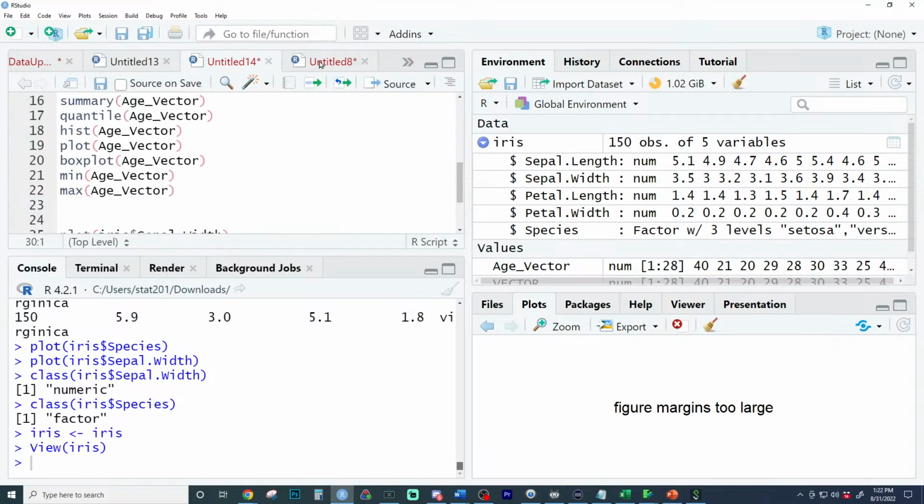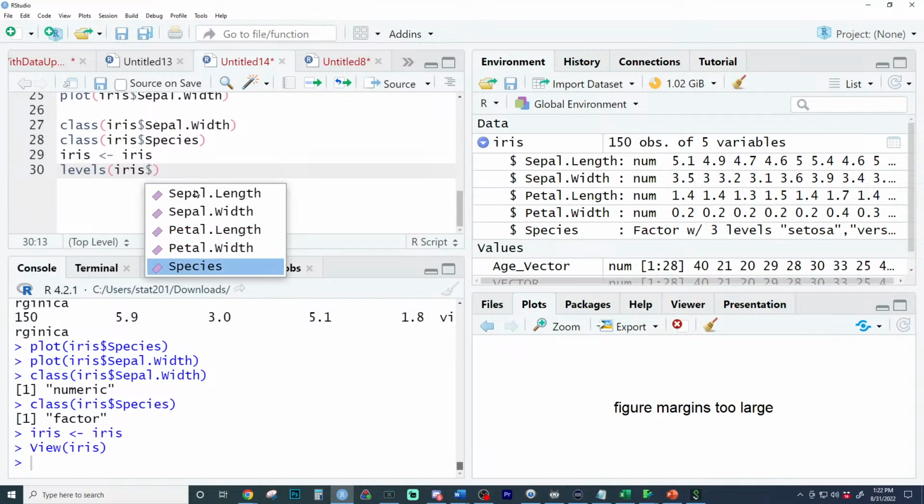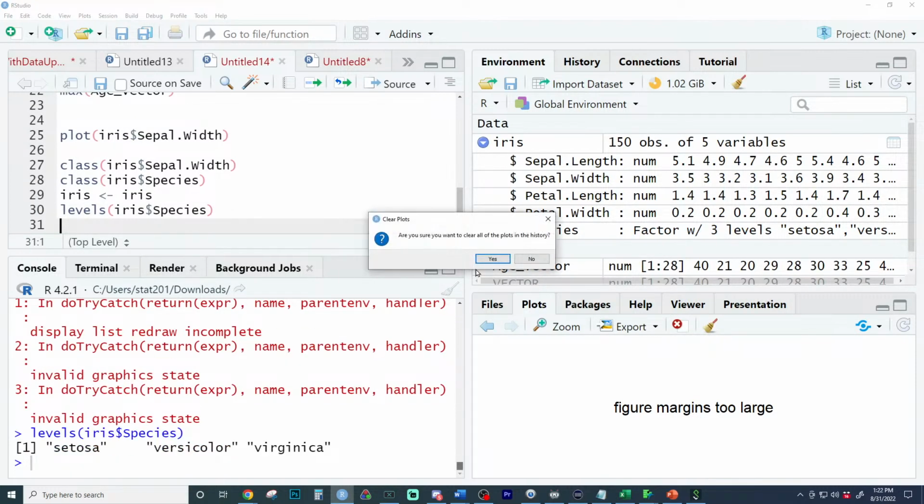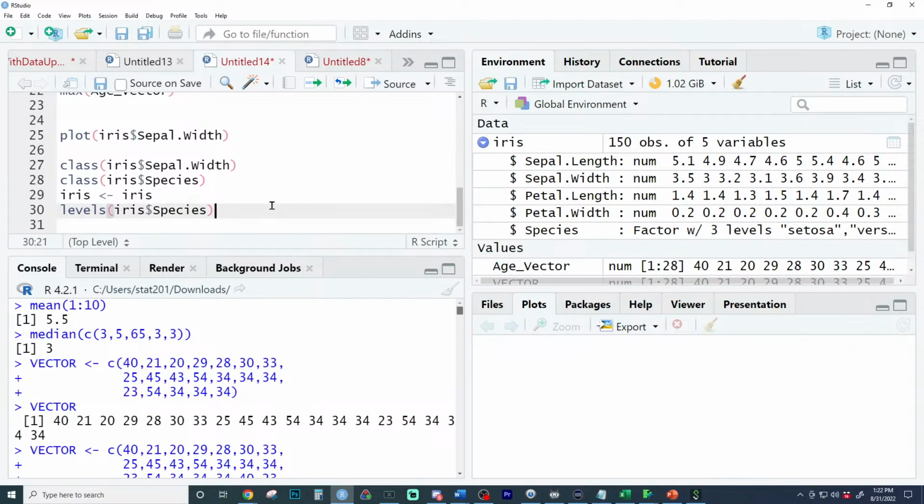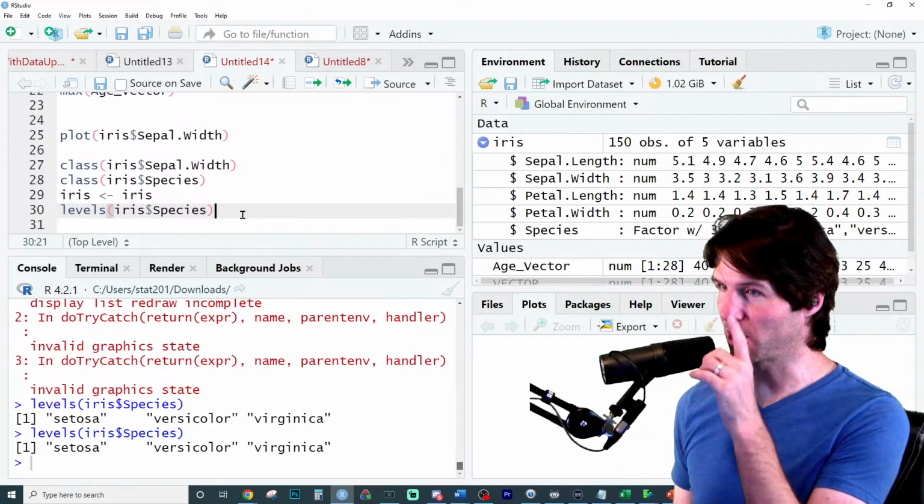And there's a lot of other base functions we can use to identify this, such as we could go to levels to find out what the levels are of species, and this will report the levels. Oop, graphic error. Whoops, go away. There we go. So there's the levels right there: setosa, versicolor, and virginica. I don't know how to say those words, but those are the different levels of the species of the flowers.